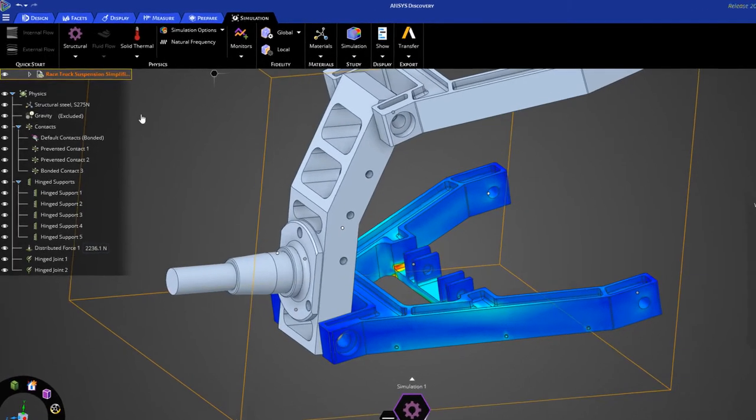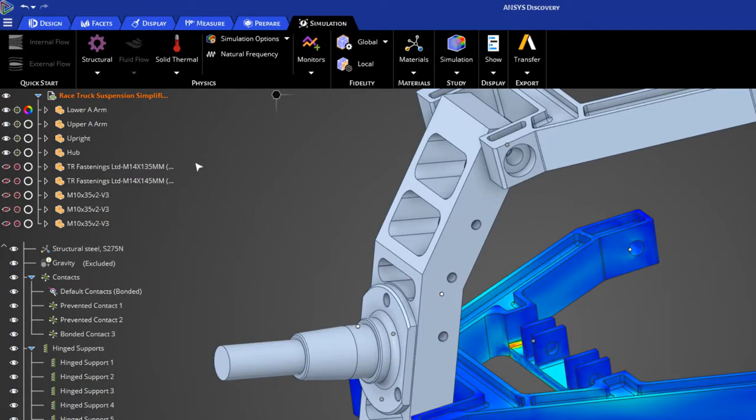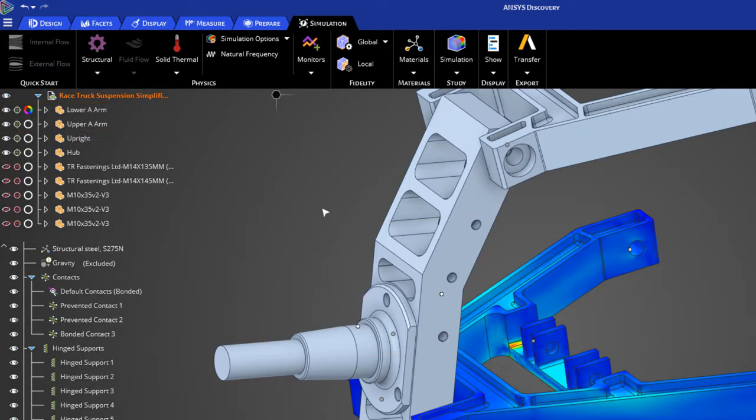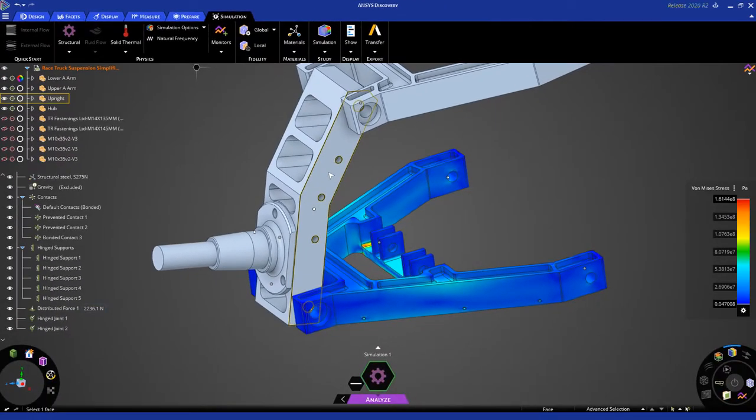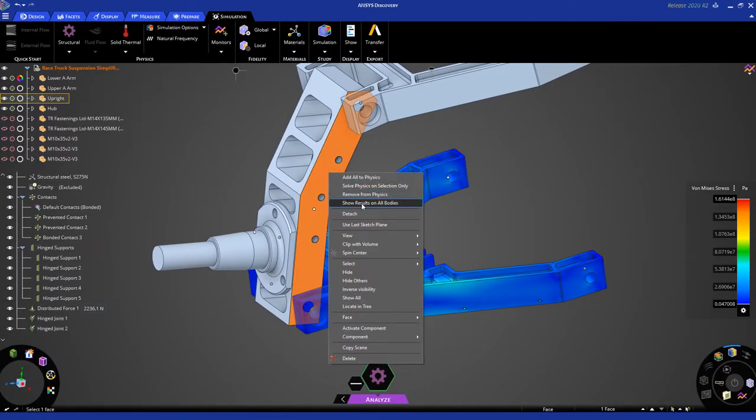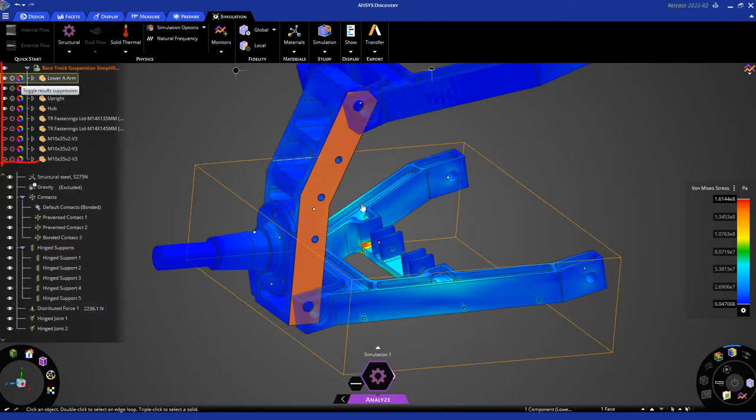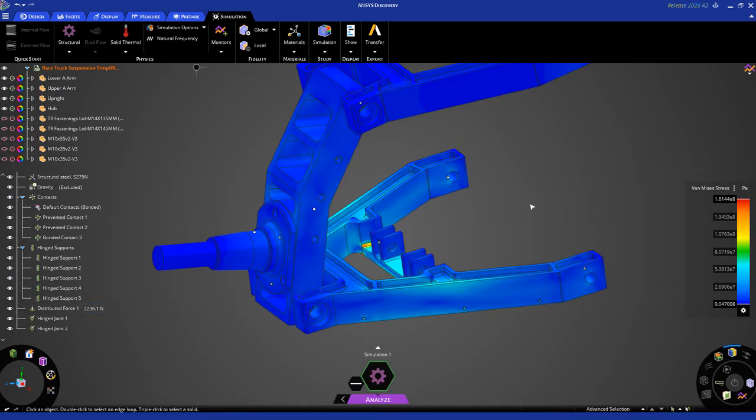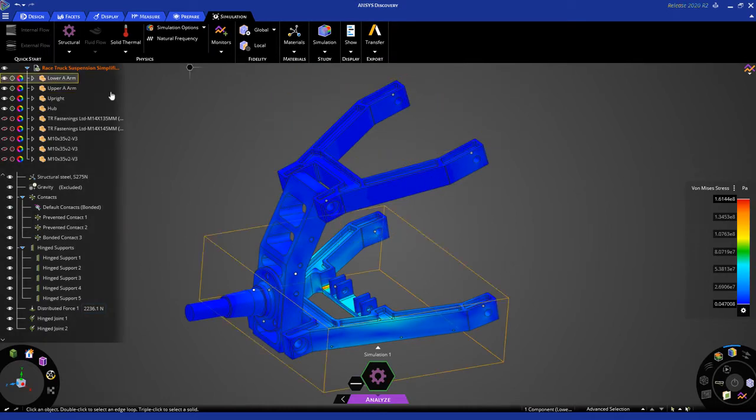Now, I want to direct your attention to the model tree. You'll notice when I have simulation results, I have an additional icon. It's this kind of rainbow colored icon, and it shows you which body is being used to display results. So it's pretty obvious which one that is. And I can right click and say show result on all bodies, and you'll see how the rainbow icon in the tree indicates that all the bodies are being used in the display of results. Okay, just wanted to make you aware of that.